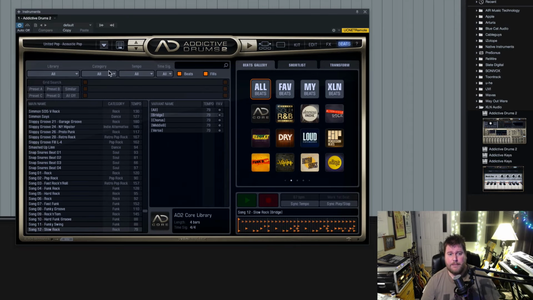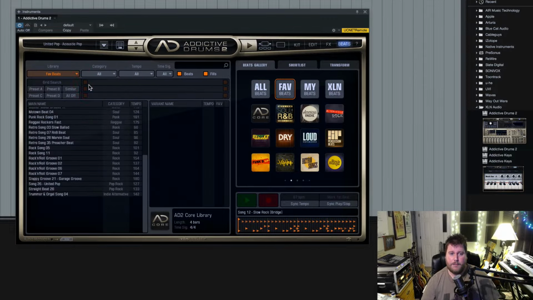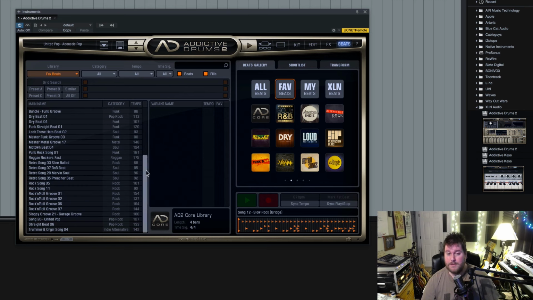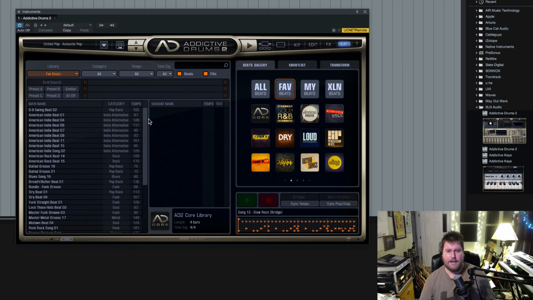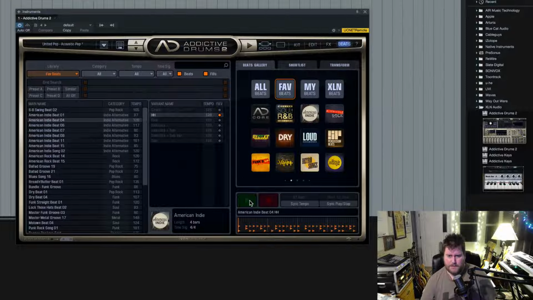So the library is pretty big, but I'm going to come up here to the category. We can go through all the different genres: blues, funk, metal, punk, reggae. But instead of that, I'm going to go to the library and I'm going to click on favorite beats. So what this is going to do is pull down a bunch of stuff that I've indicated that I've liked. I'm going to hit sync tempo here. If I don't do that, it will play it at the tempo that is pre-designated per beat. So for example, if I click this and hit play, that's playing it at a 105. This would be at 128.